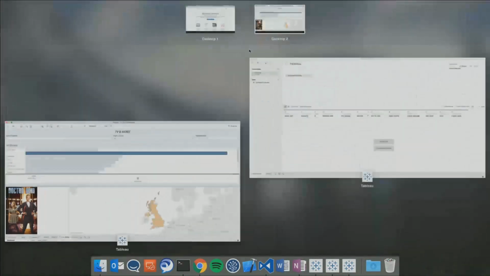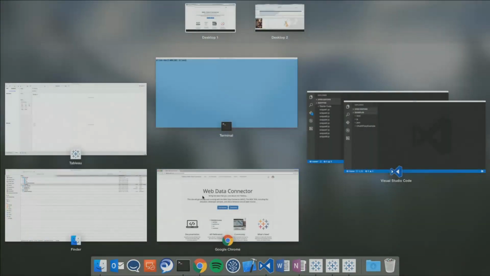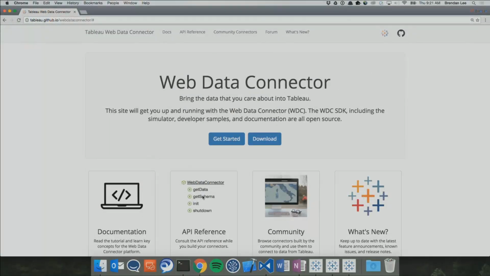OK. Over to my screen. The first thing I want to call out is this is the documentation site for the web data connector. You can go to tabsoft.co/WDC to get here, and we'll have those links at the end. But on this page, there's a lot of really helpful things.